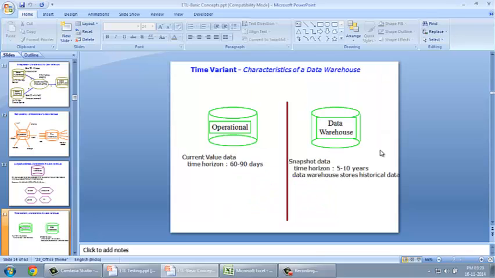Okay. Next, time variant. The operational databases store the data only up to 60 to 90 days. We will not be storing the historical data. Data warehouses are used to store the historical data, for 5 to 10 years. The best example for operational databases is when you go to the ATM center and type for a mini statement, we will be getting only the past 5 to 6 transactions. It's not possible to get a 1 year statement in the ATM center. That's the best example for an operational system.